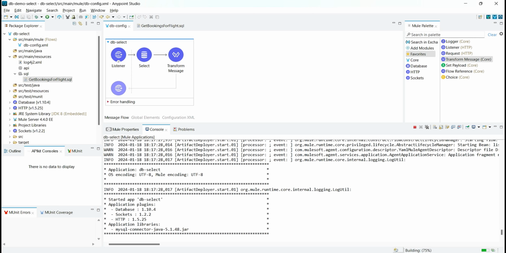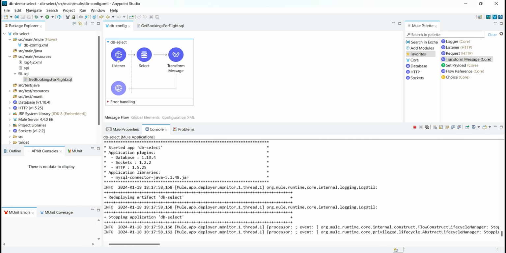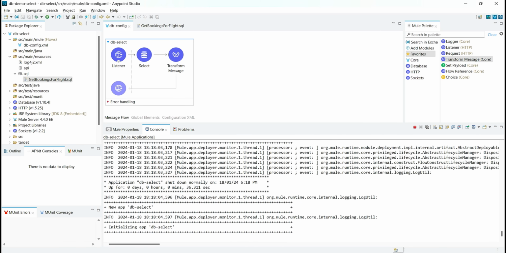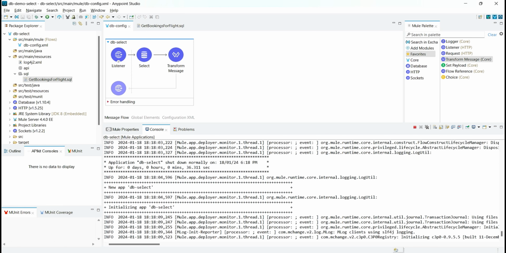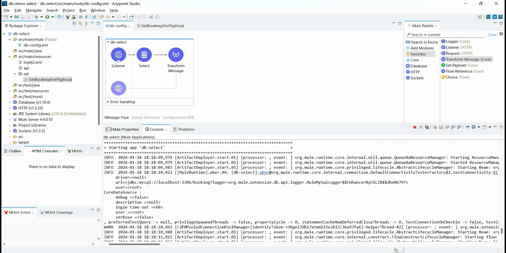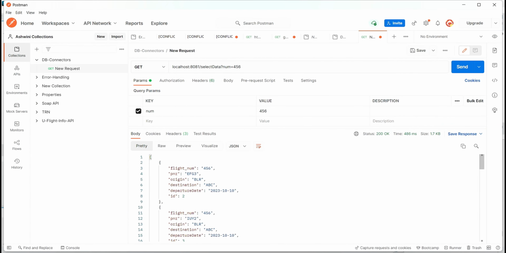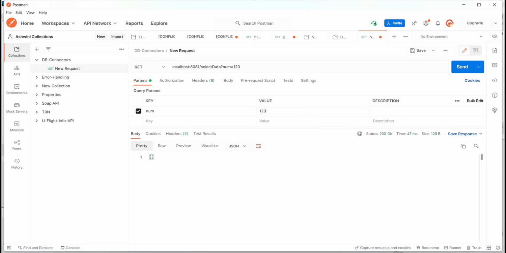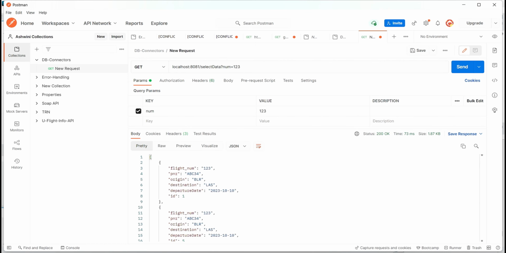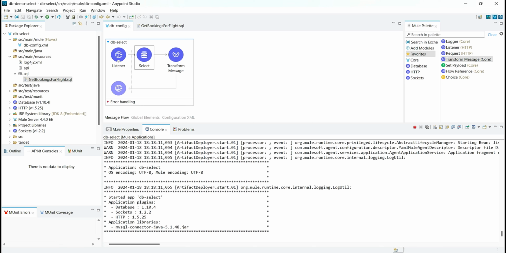Yes, the application is getting deployed. So let's wait. Okay, the application is deployed. Let's execute and test. Yes, we are getting the booking details. If we try for a flight number which is not available, then we don't get any bookings.